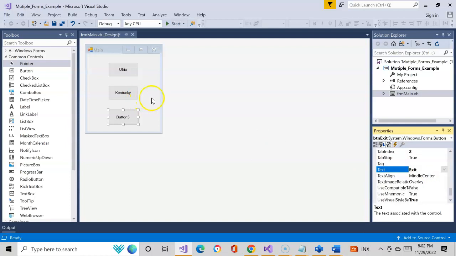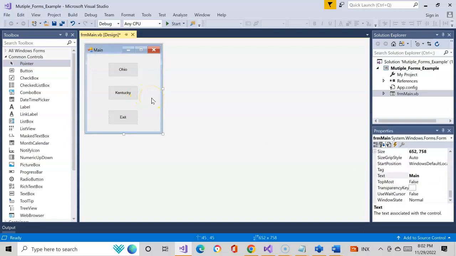All right, is everybody with me? So in this case here, I created one form that's going to, based on which of these buttons I click, go to another form. I have not created these forms yet. That's the next step. So I need to add 2 more forms to my project, one that will be for Ohio and one that will be for Kentucky. Does that make sense? All right, so that's what we're going to be doing.